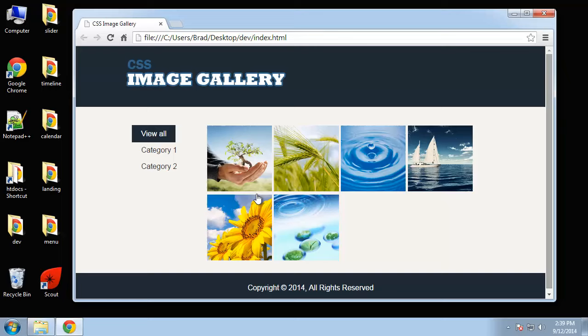Alright, so in this project we're going to be building an image gallery. It's basically a one-page application, and of course we're using CSS, HTML5, and we're also going to use some jQuery. And I hope that doesn't alarm you. If you don't know jQuery or JavaScript, that's okay.